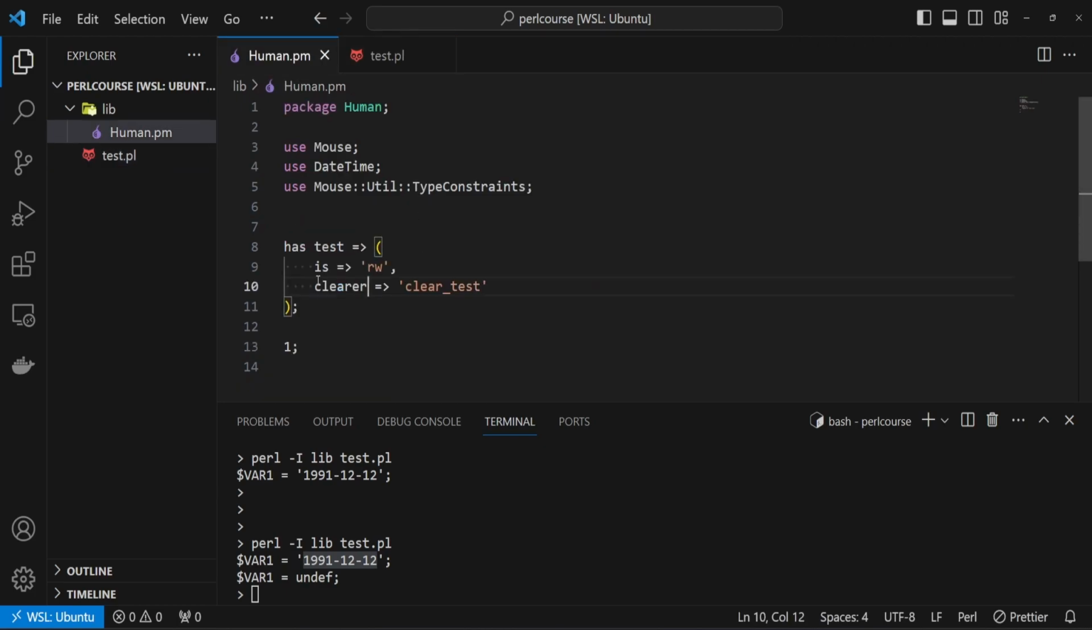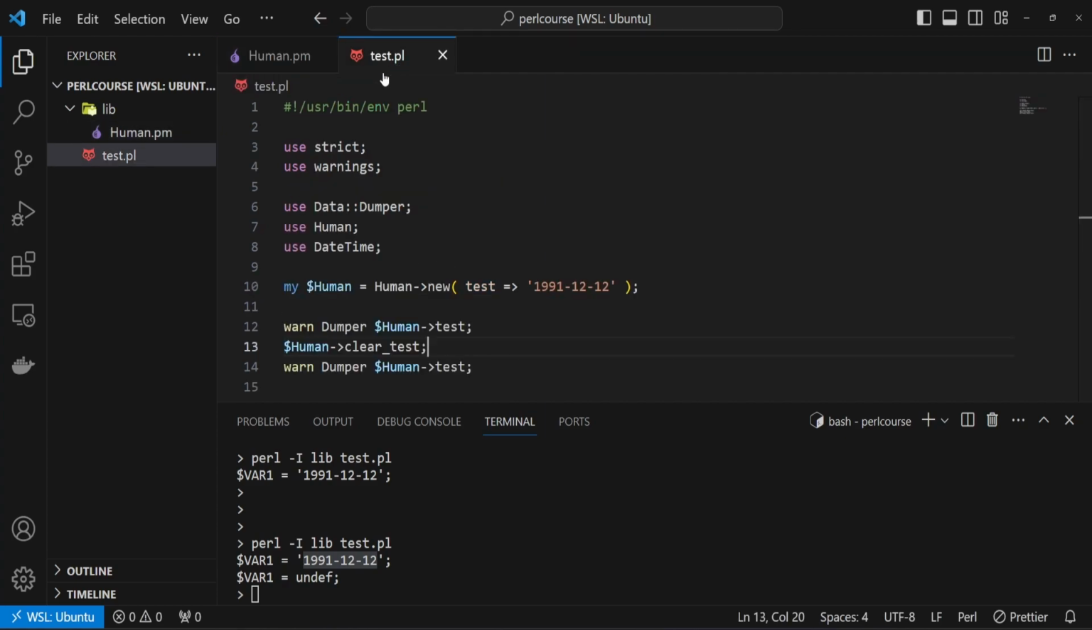The next keyword we're going to look at is called predicate. It allows you to check if a value exists for an attribute. So we can say predicate has test for installing a method on this class that's going to return if a value for test is set or not. We go back to the test script and I'm going to remove the first part. So let's print out the value first, and then we can say human, oops, so it's going to be uppercase human, and has test. We actually want to warn that as well, so warn dumper, okay, and if we run the script, we're going to see that a value exists and value is set.